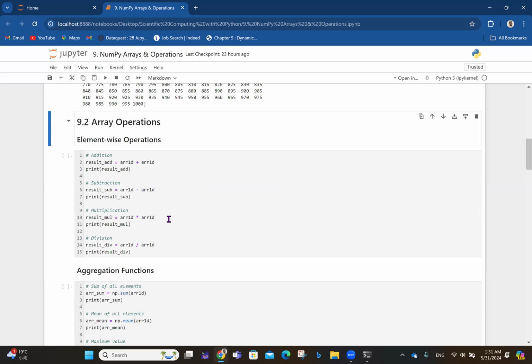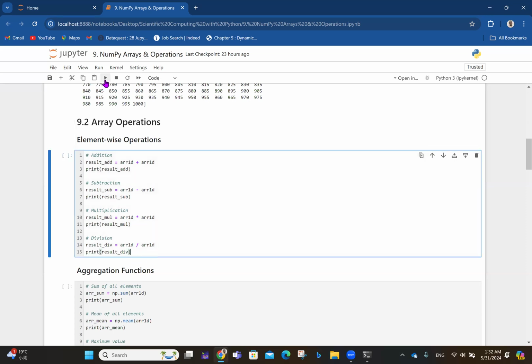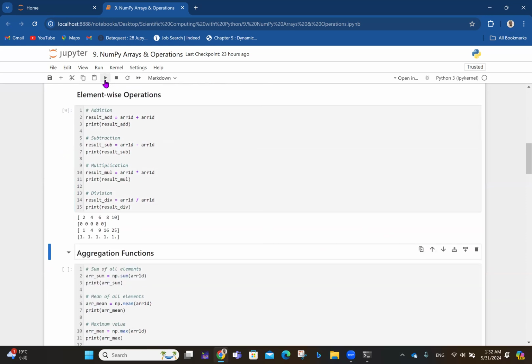And then you have array 1D multiplied by array 1D. That's 1 times 1, 2 times 2, 3 times 3, up to 5 times 5. And you can also have the division. This is going to be 1 all through, as you can imagine. So if we do that, let's see what we get.